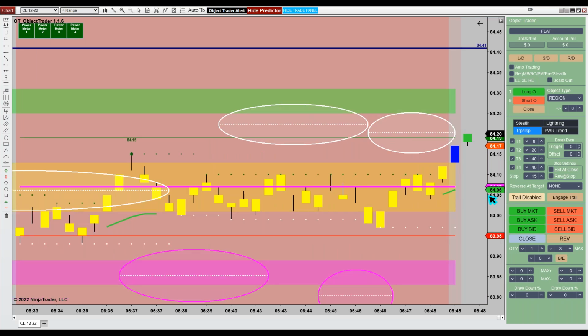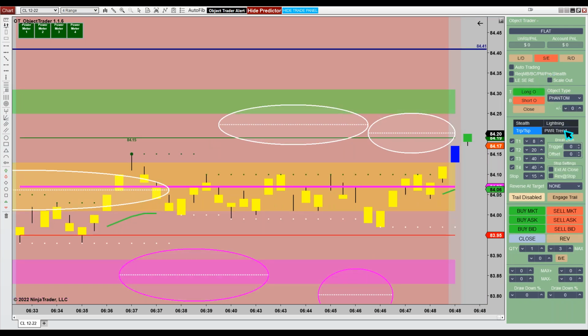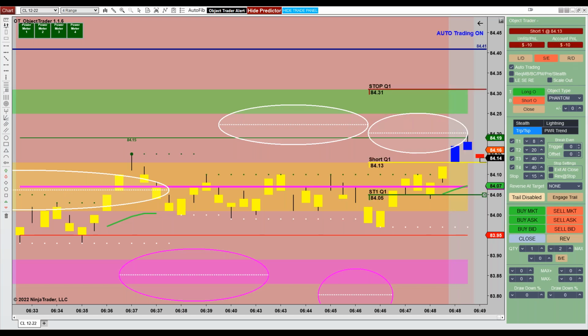All right, so I'm going to do a phantom short. Just simply turn on phantom short, and you could do one contract or you could do two at once. Now what I like to do a lot of times, especially this is a little bit more risky trade, I'll set my object trader to 2 max and then turn on the auto. That way, if it gets it, it'll get it one at a time. Okay, so let's see if we can get something at all. That's a phantom trade. There's your phantom trade.